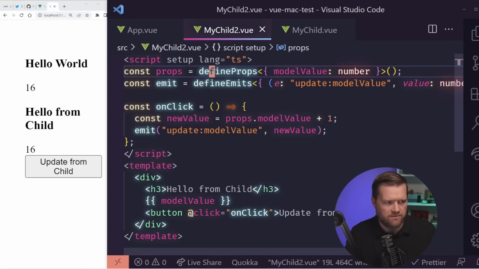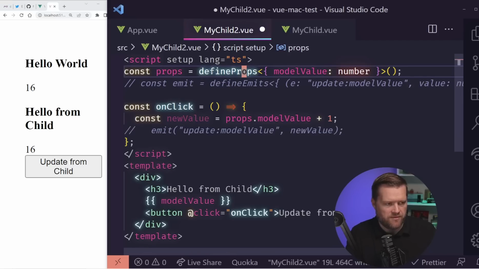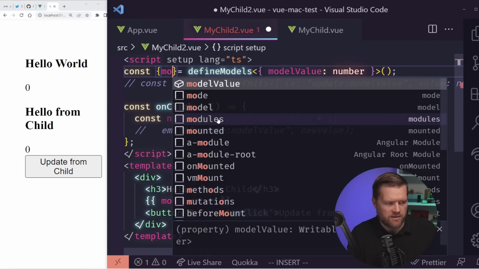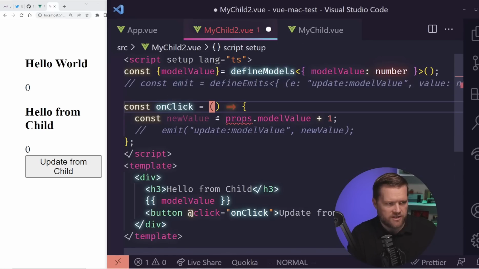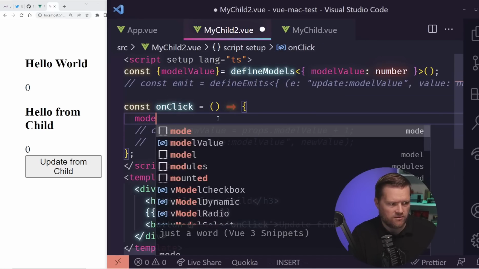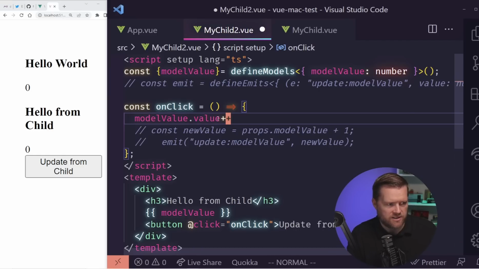So to do that, I'm going to get rid of this define emits because we're not going to do an emit anymore. And I'm going to change this to define model. And now what we can do here is we can actually grab out model value, destructure it. And then instead of doing this new value here, we're just going to do modelValue.value++, and this will increment it.